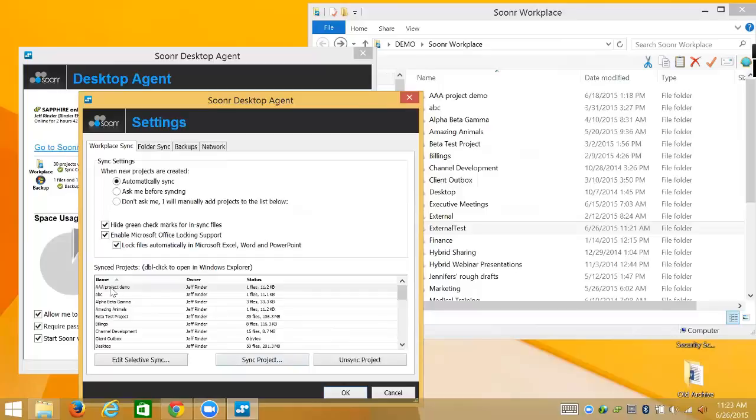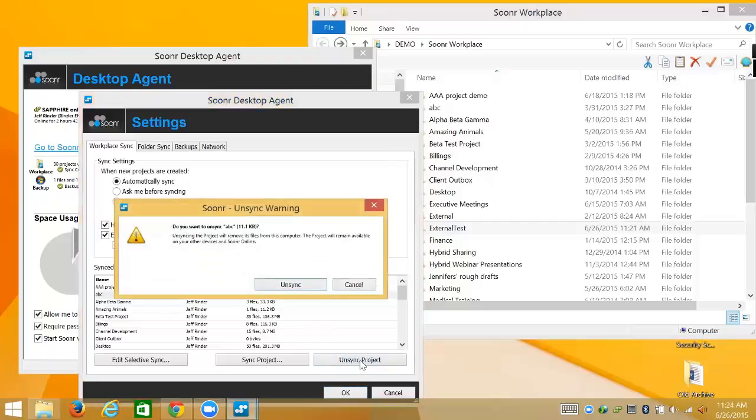So if I want to remove this AAA project right here, or this ABC project, I can unsync this project from my computer. And unsyncing the project will remove the files from this computer. The project will remain available on your other devices and your Soonr Online. So again, if I unsync this project locally, it doesn't change my permissions in the service. It doesn't remove access to that particular project. It just means that it's no longer going to be found on this particular machine locally, okay? And thus, no longer taking up disk space either.